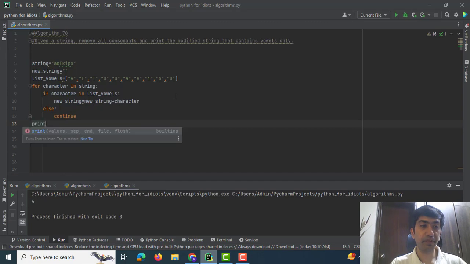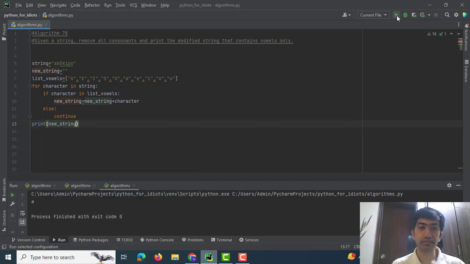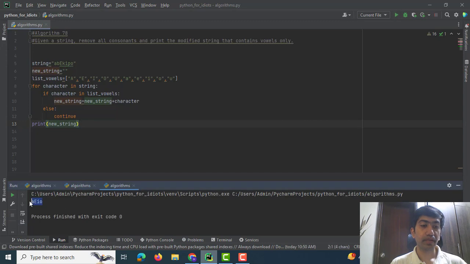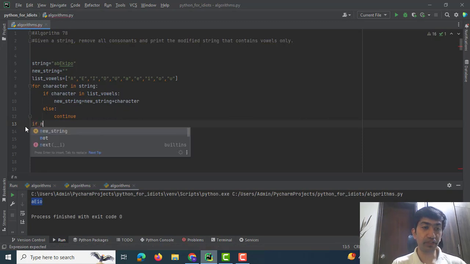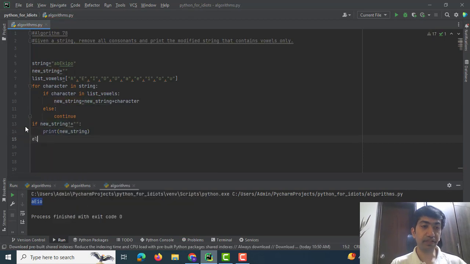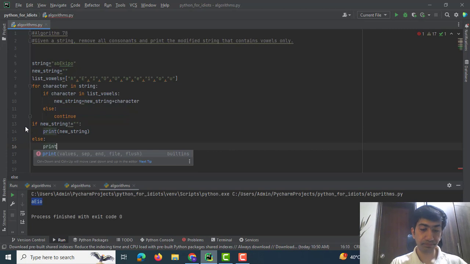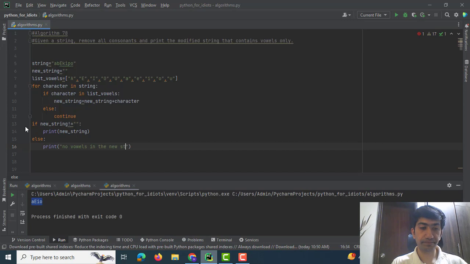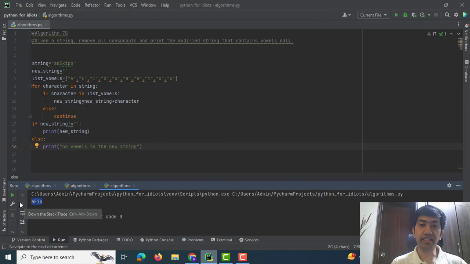Now when I print the new string, so A, E, I, O is our output. If I modify the code as, if new string is not blank, then print new string. Otherwise, if the new string is blank, we print no vowels in the new string. So A, E, I, O is our answer.